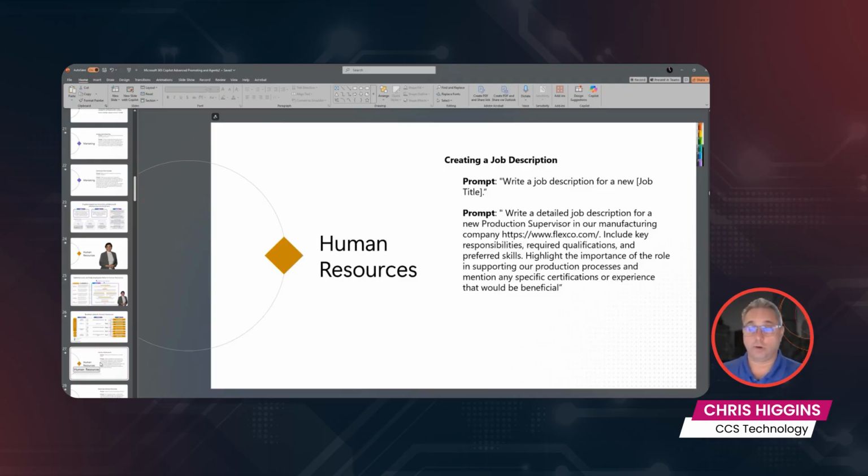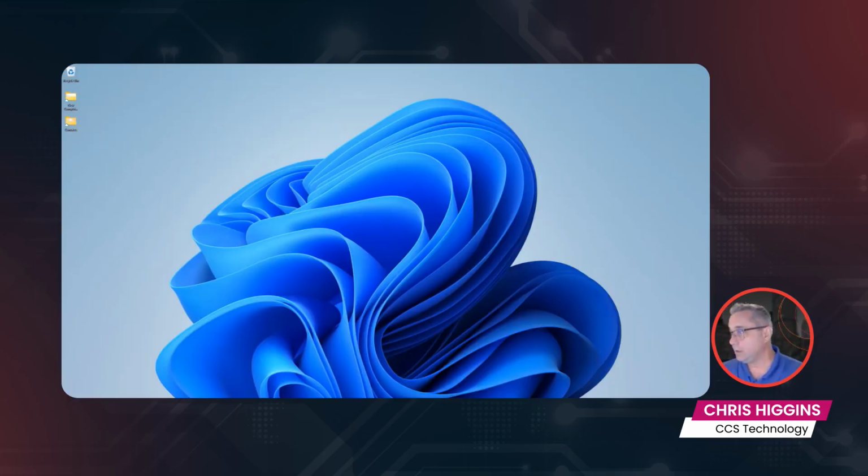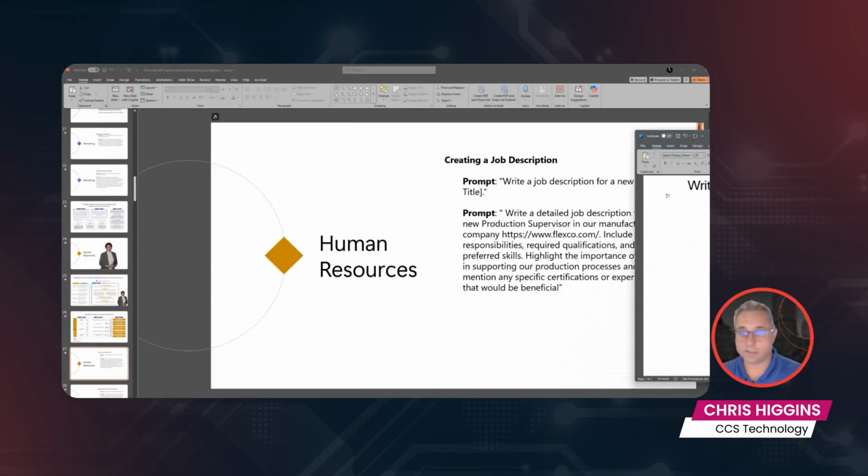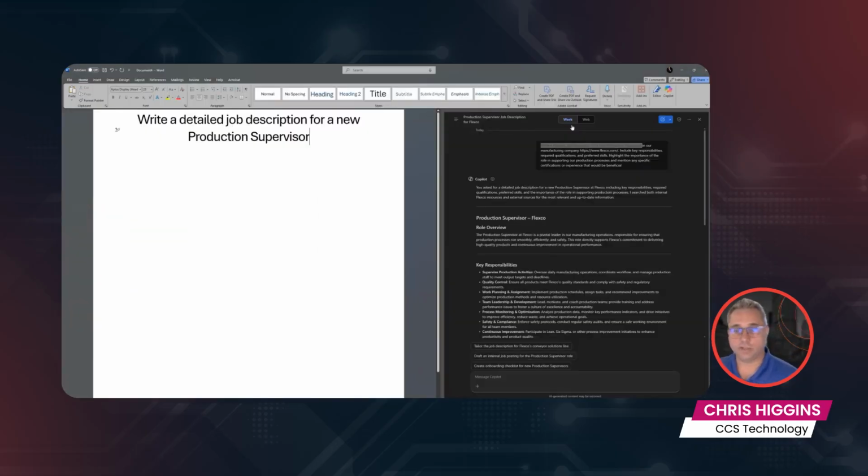Highlight the importance of the role in supporting our production process. So we're going to give it a positive spin to help attract better people. And then if there are any specific certifications or experience that would be beneficial. And then this is what it generated. So we asked it for a detailed job description for a production supervisor.